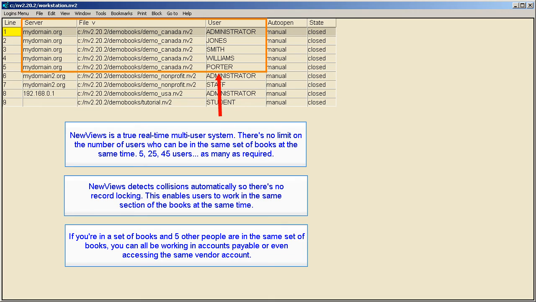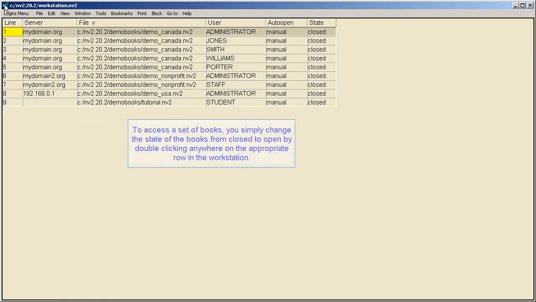For example, if you're in a set of books and five other people are in the same set of books, you can all be working in accounts payable or even accessing the same vendor account. To access a set of books, you simply change the state of the books from closed to open by double-clicking the appropriate row in the workstation.